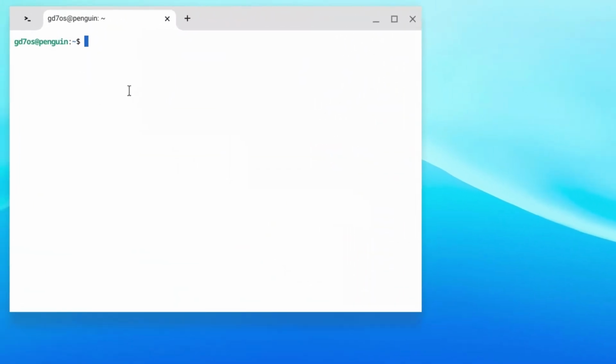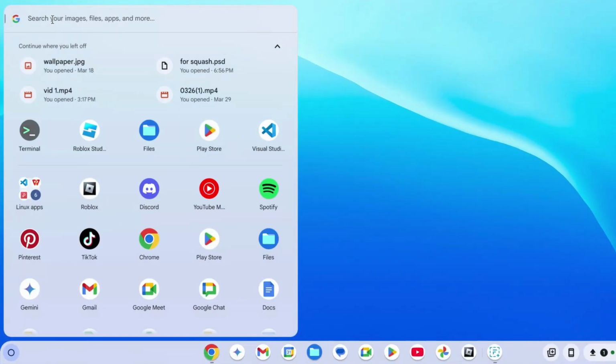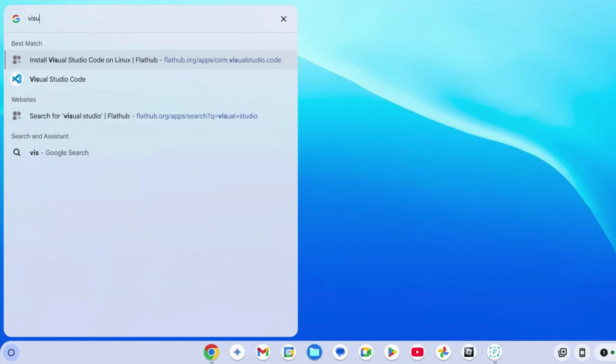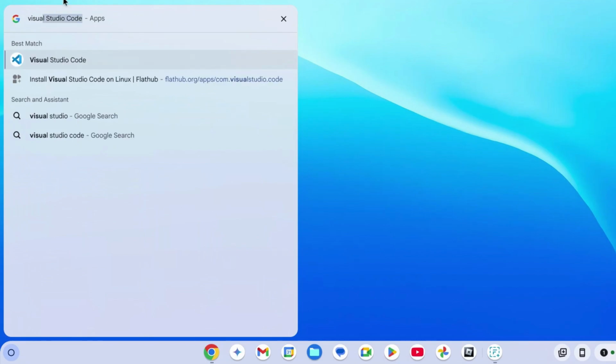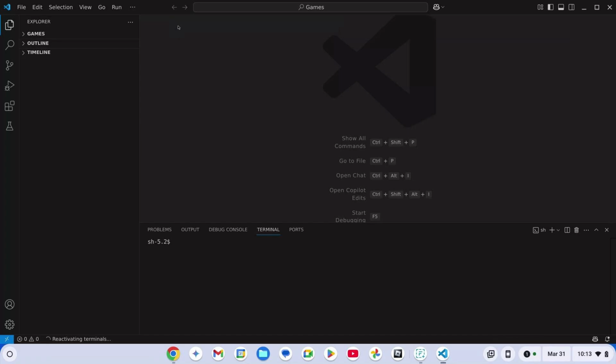Once that has been downloaded, go ahead and type in sudo space flatpak space install space vsc.flatpakref and press enter. Now wait for this to install. Installation is now complete. Now go to the launcher on the bottom left and type in Visual Studio. You don't even need to type everything and it will show up. Go ahead and click on it. Great. Now there's Visual Studio working on my Chromebook.